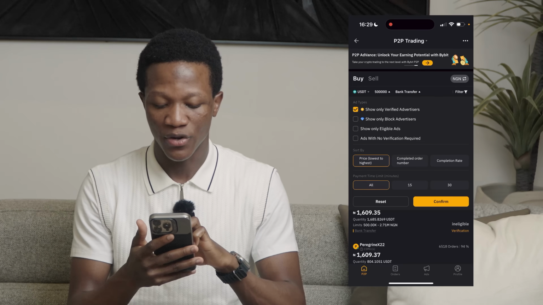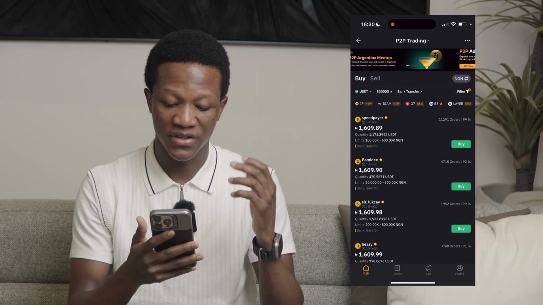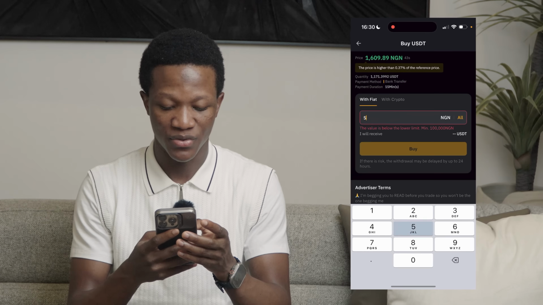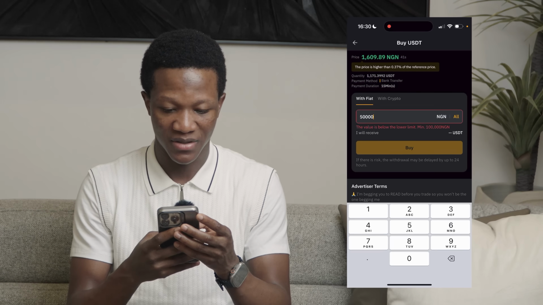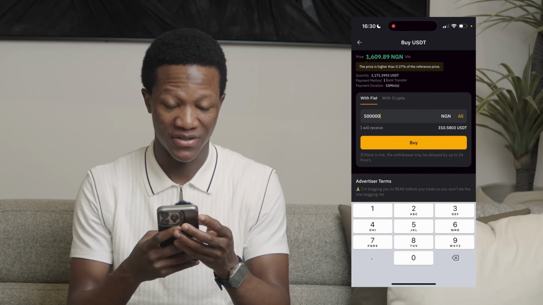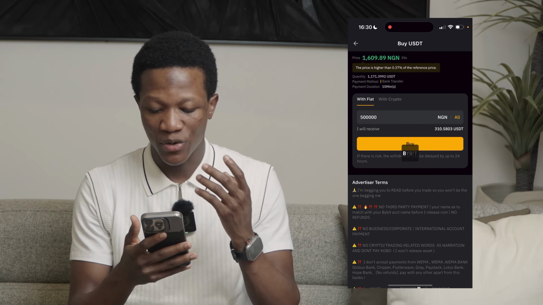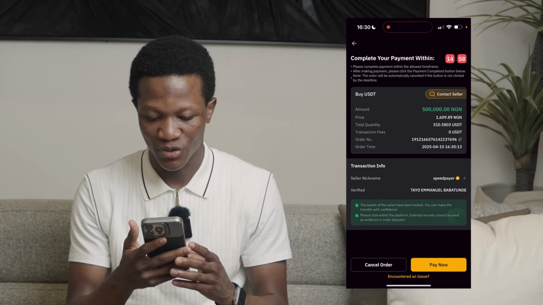The next step is to click on buy. You've already written the amount. Here you still confirm the amount you want to buy. In this case, let me use 50,000 naira or 500,000 naira, anyone. I'll click on buy. Now when you click on buy, this option is going to pop up.